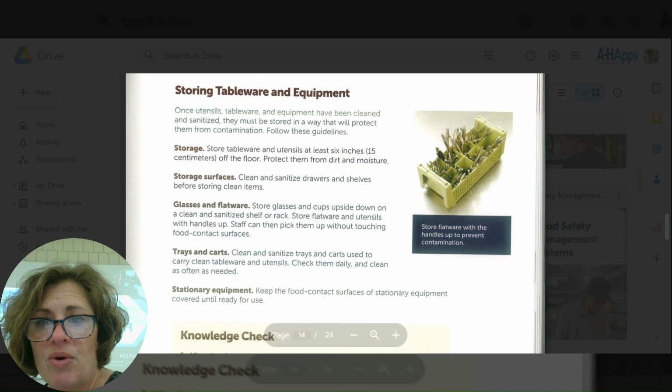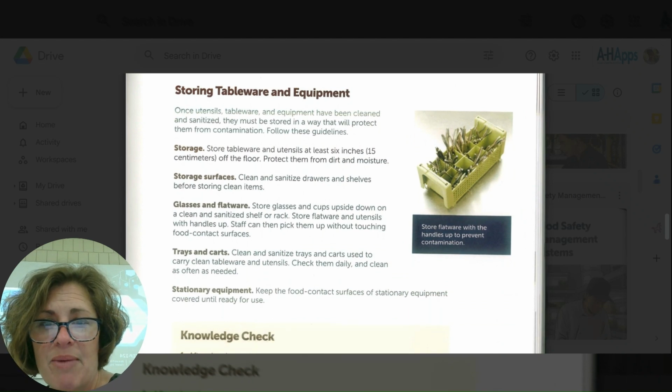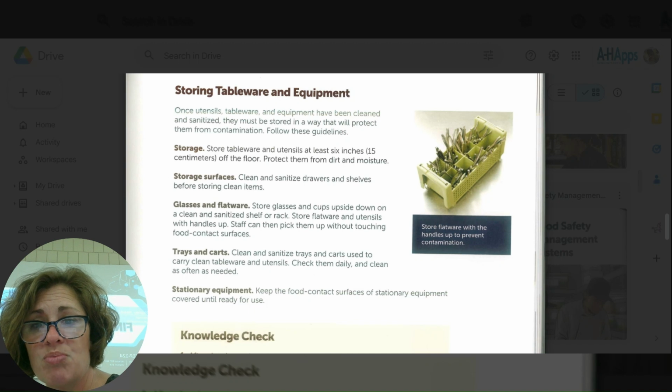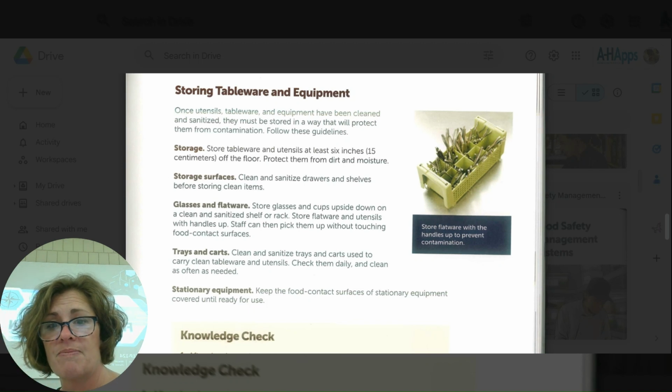Storing tableware and equipment. Once utensils, tableware, and equipment have been cleaned and sanitized, they must be stored in a way that will protect them from contamination. Follow these guidelines. For storage, store tableware and utensils at least 6 inches off the floor. Protect them from dirt and moisture. Storage surfaces: clean and sanitize drawers and shelves before storing clean items.